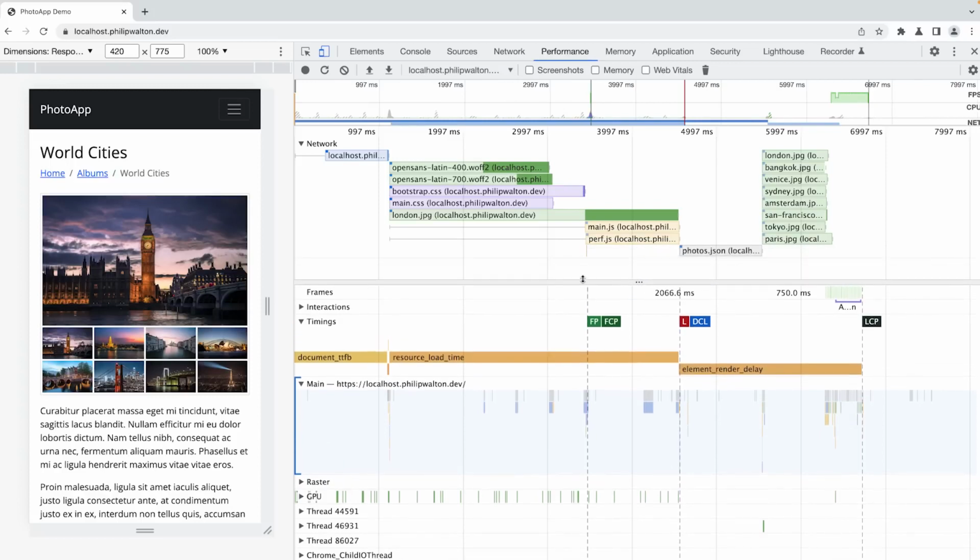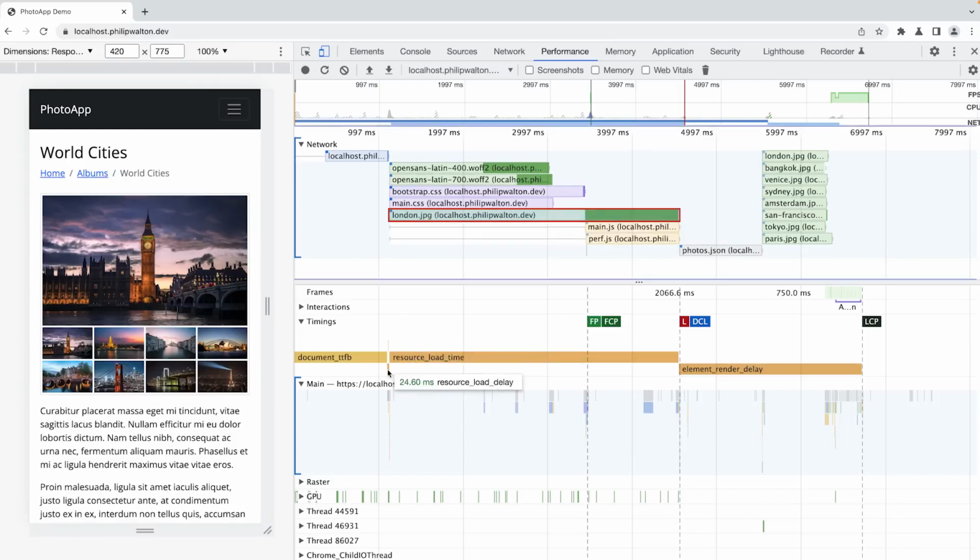As you can see here, the image now starts loading at the same time as the other resources, and it's assigned a high priority. Also, notice that the resource load delay segment is now tiny, so our job here is done. Let's move on to step 2 and address this long element render delay.